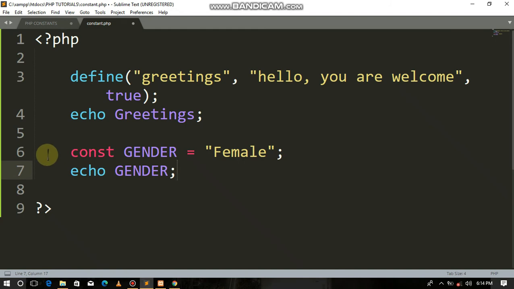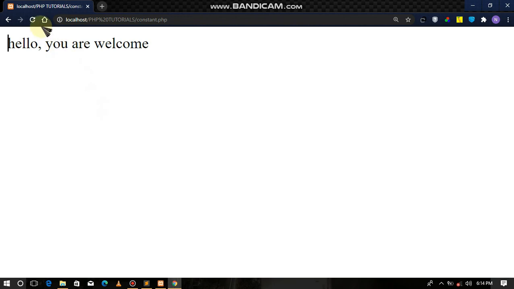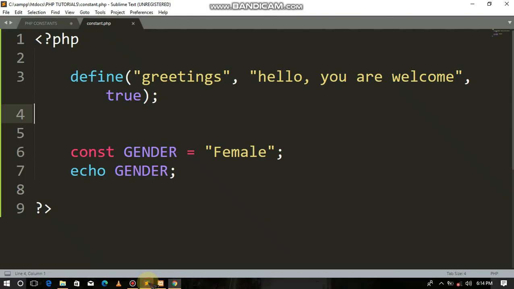So with this script that we've written, let me take this one off so that we can see the second one only. So I'll save it, then refresh, so you can see that I have female being displayed for me. So that's the use of the const or the constant keyword.